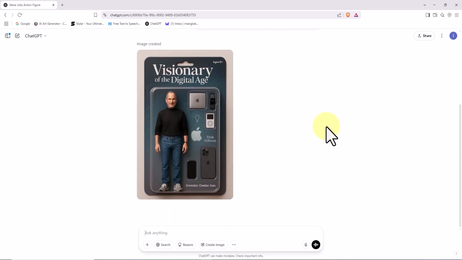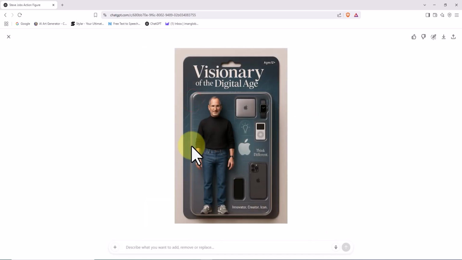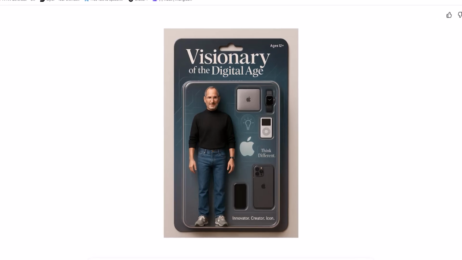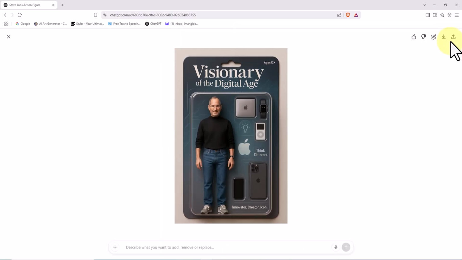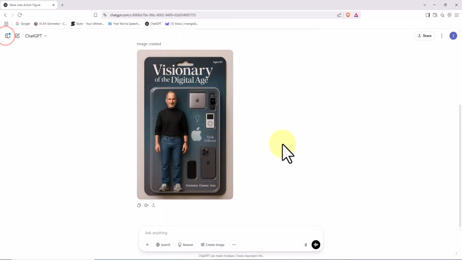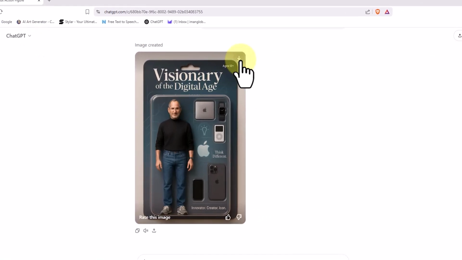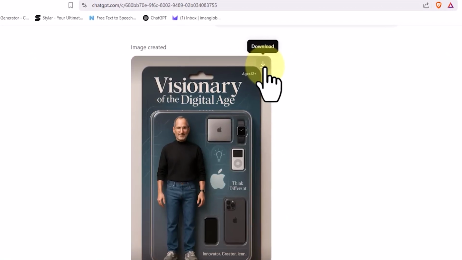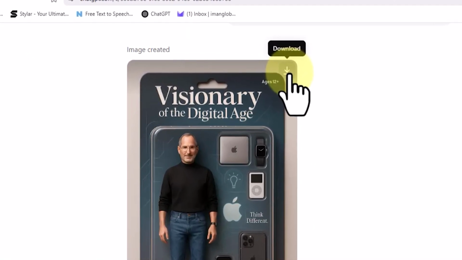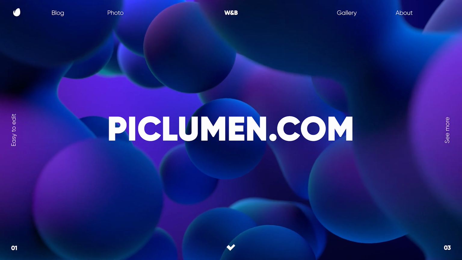Look how beautifully it has created the packaging of my desired action figure. In this case, the legendary Steve Jobs, based exactly on my information. Isn't it amazing? My custom slogan, the accessories I picked, all of them are included in the action figure's package. It's fantastic. And here's an important tip. In the top right corner of the image, there's a button for downloading and saving the image to your device for free.